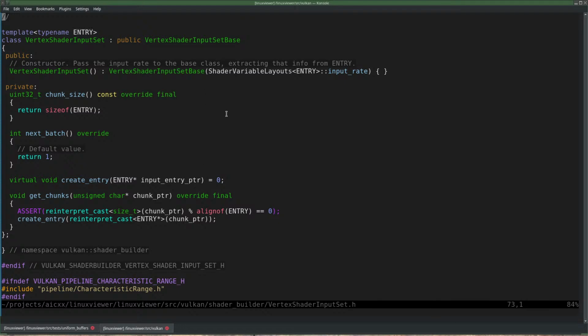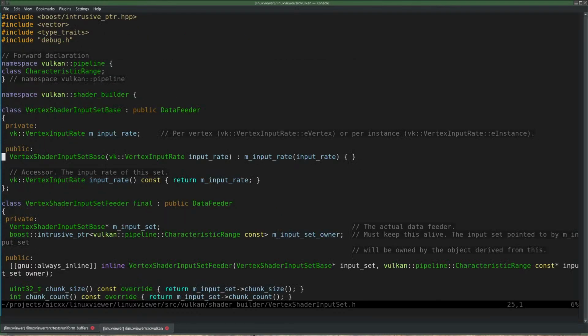So the real workhorse is then a non-template, the base class of this thing, which is derived from data feeder and also very small. The only thing that this thing adds is a vertex input rate, because you have per vertex and you have per instance rates. And both are supported. You can have even an accessor for it. But the real work then is done by data feeder.